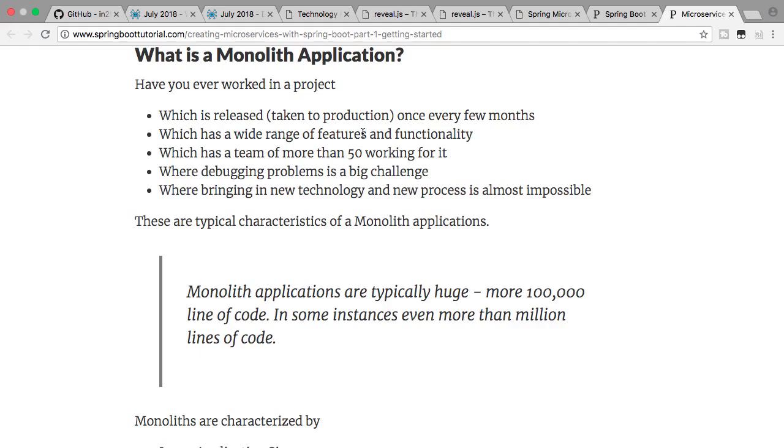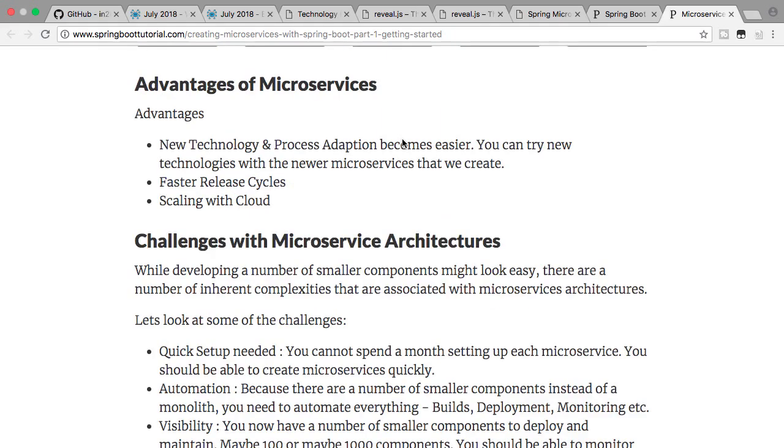So now you would want to move from monolith to microservices. What should you start doing? One of the most important decisions that you need to make when you are moving from a monolith to a microservices architecture is why.